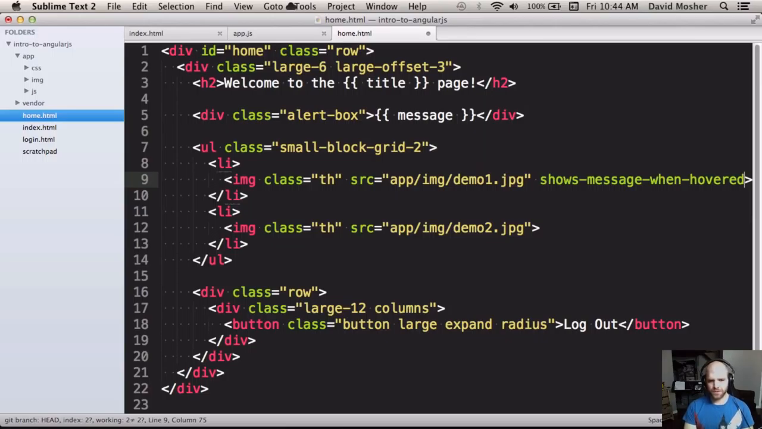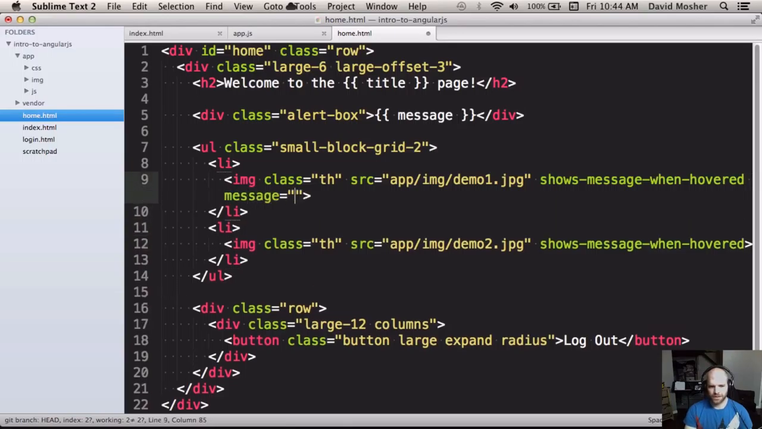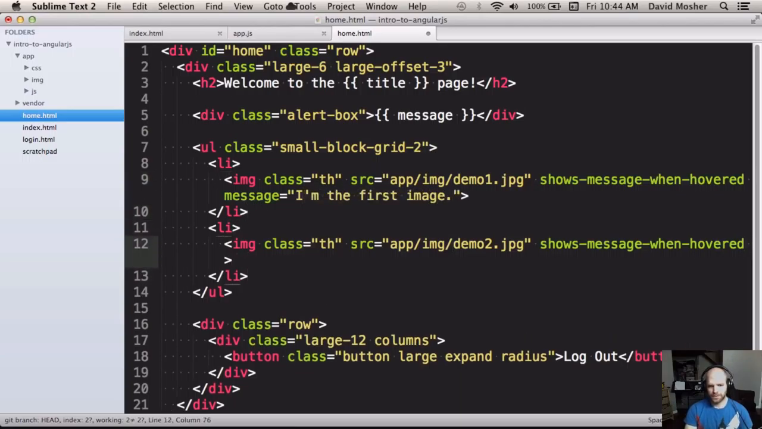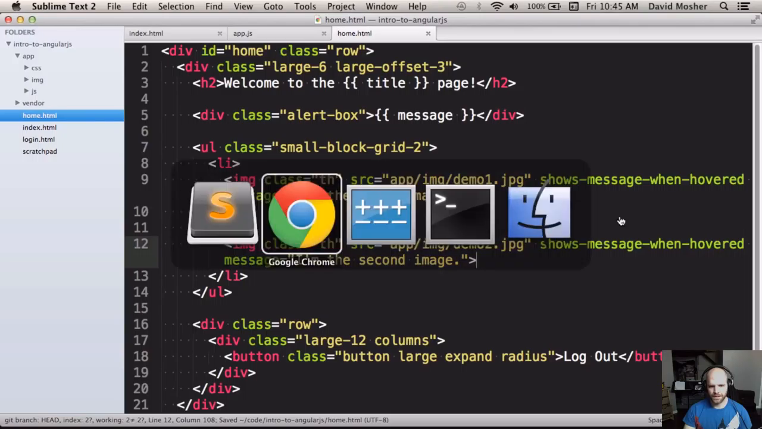And maybe that isn't super clear, but at least it's a lot clearer than having to go to some external JavaScript file, figure out what DOM node it's selecting and what model it's working with. This sort of tight connection of I've got this DOM fragment and I've got an Angular scope and I know that those are kept in sync is very useful. So this is a directive that we're going to create. We're going to do it for both of these images, which kind of shows how you can reuse these things. And let's have a message property, which is going to be "I'm the first image" and "I'm the second image." And when we hover those, we want to show a message.